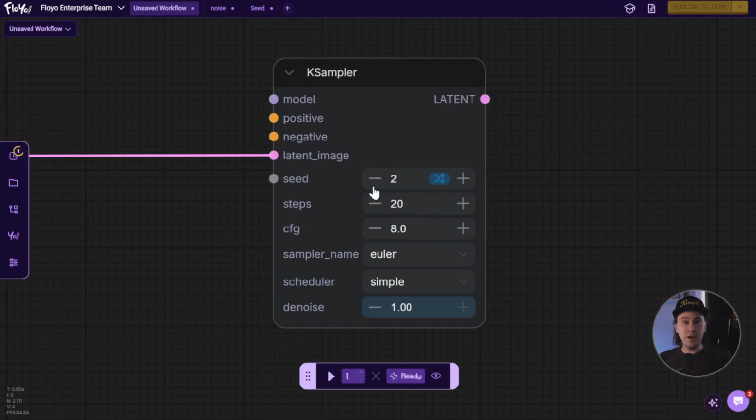The seed is a number that determines the starting noise pattern. That random static the process begins with isn't truly random. It's generated from this number. Why does that matter? Because if you use the same seed with the same settings and the same prompt, you'll get the exact same image every time. For example, if you generate an image with a seed of 1 and then later come back and run the workflow again with the seed still set to 1 and nothing else changed, the result will be identical.